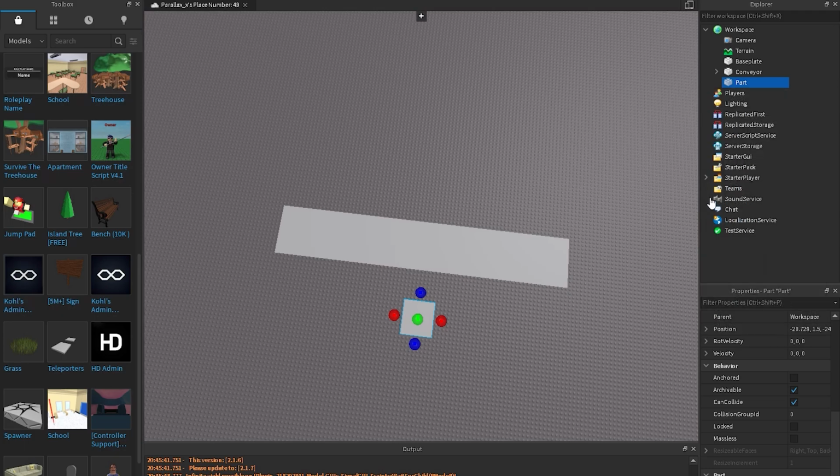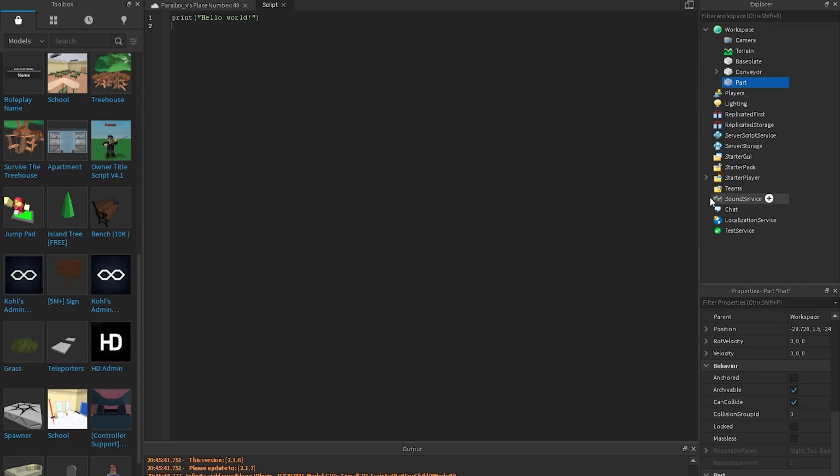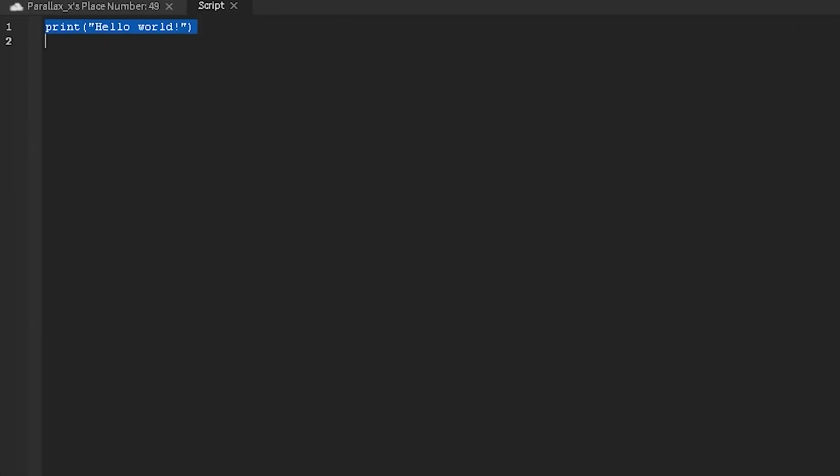So go into your button that you want to use and put a script in there. After that, get rid of the print hello world. First, we're going to make a variable so we know which way it's going. Local wayGoing equals 1. I'm just going to put a number. You could set it to whatever you want.